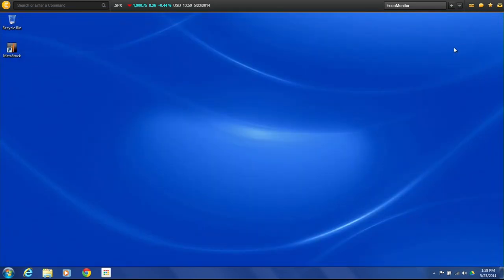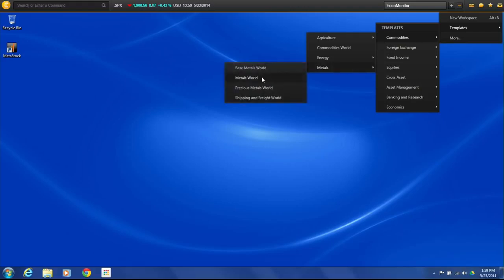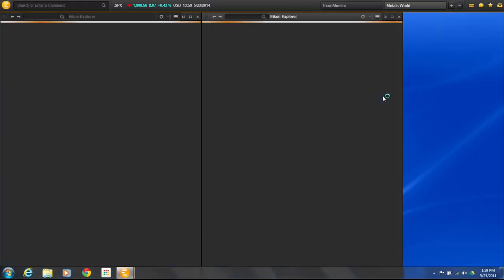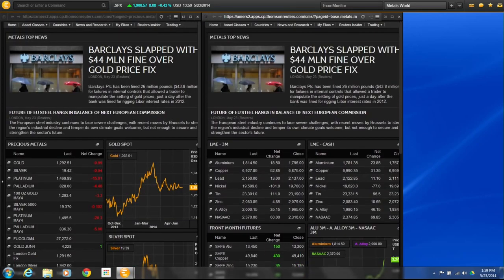Now, we've also set it up so you have a lot of pre-built workspaces that you can work with, or you can build and design your own. So if I come up here and click on this down arrow, we have these templates built in where you can look for overviews of the market. If I'm interested in metals, I can click on this and it will bring me up an overview of the metals markets. So here I have news, quotes, and information on what's going on with the metals markets.